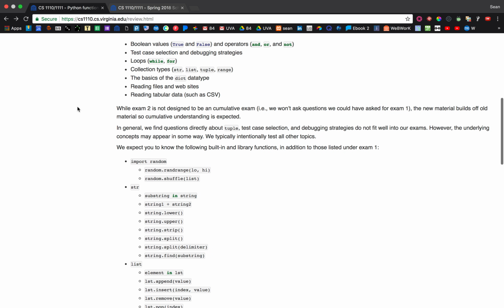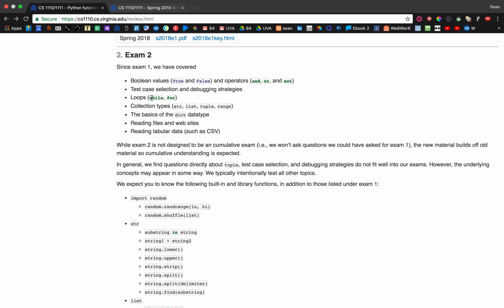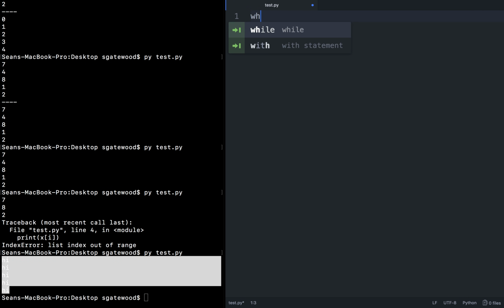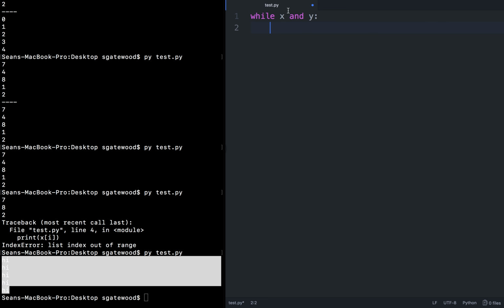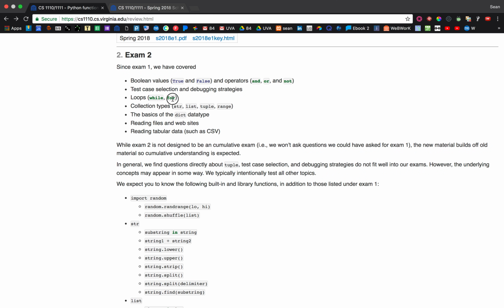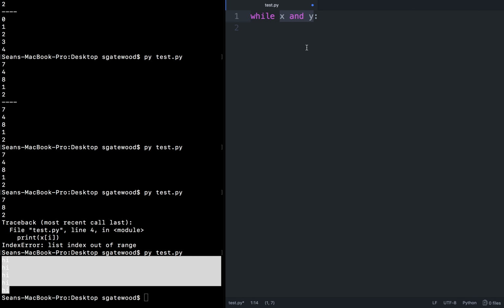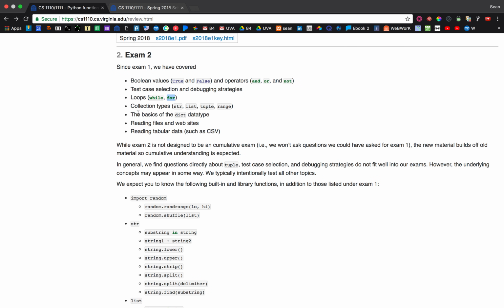So remember that while loops are going to go while whatever your condition is true. Like if I say while x and y, then this will keep going until one of these is false. And with the for loop, it's basically just going to say for i in something. So for each item in something, I'm going to do something. And I can also use this i to look at the something that I'm on too. Okay, that sounds super abstract.